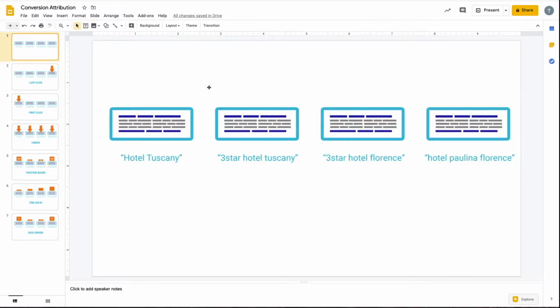But which of these ads do you credit the sale with? Is it the first click, because that's when she started her search? Is it the last click, because that's when she'd made her decision to book a room at your hotel? Or is it anything in the middle? So that's what attribution is, and if we go through the different examples, the options that you have available, we'll just look at the first one to start with.